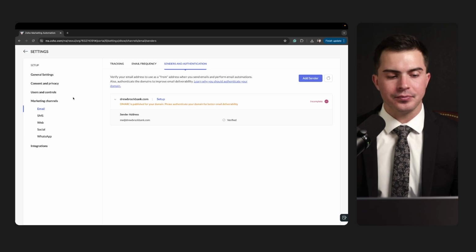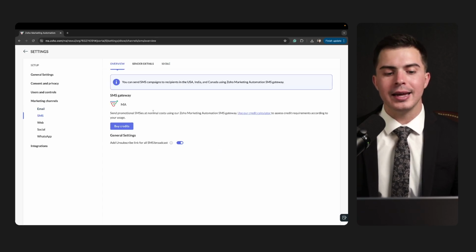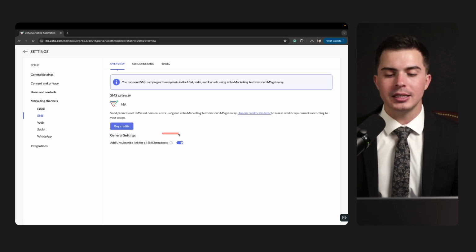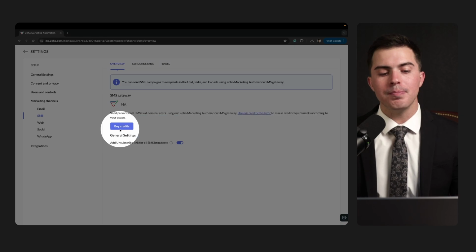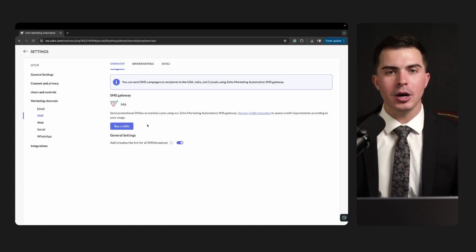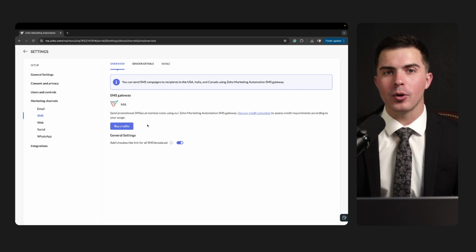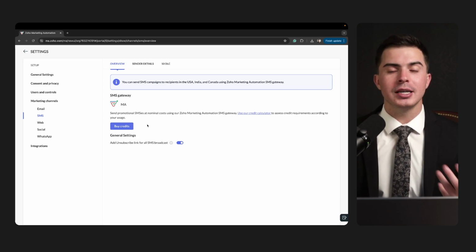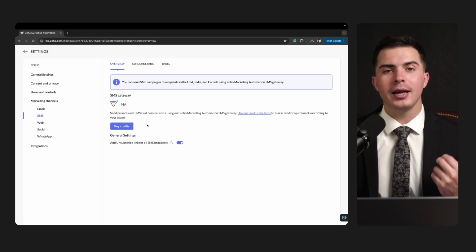Okay, second thing, if you want to get ready to send SMS or text through Zoho Marketing Automation 2.0, you have this SMS gateway from Marketing Automation and you can purchase credits through it. Initially you're going to have to enable it. It's going to take you through an agreement. You'll agree to it, and then you can actually buy credits inside of Zoho Marketing Automation 2.0 in order to send text from the platform. So that's how you can get set up on email and SMS. That way you're actually able to send emails from your custom domain and send text messages.